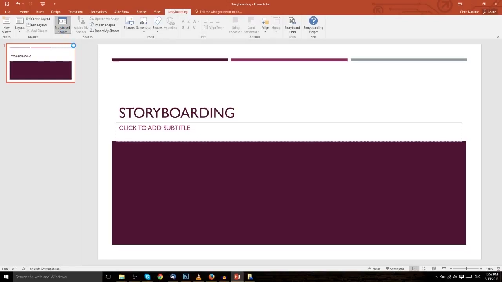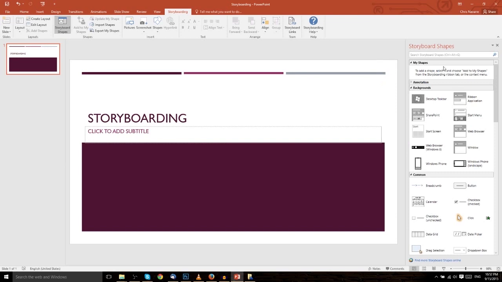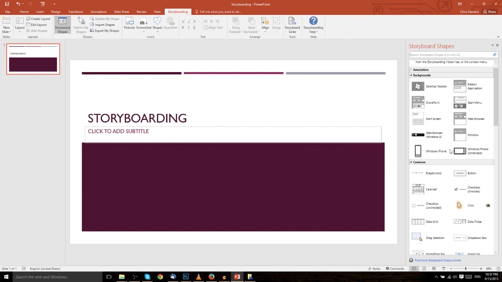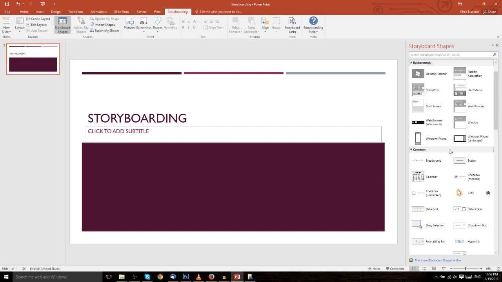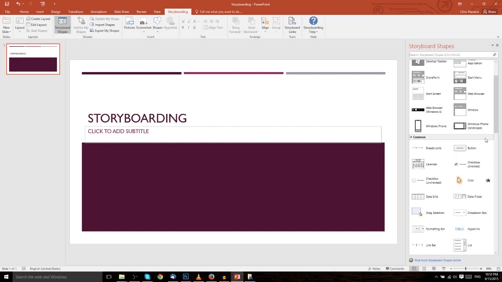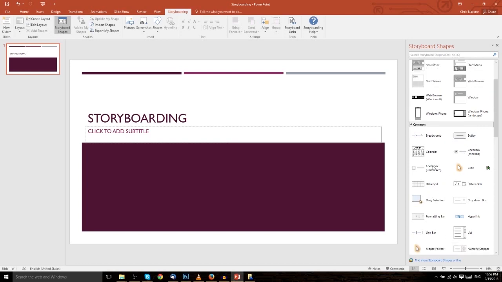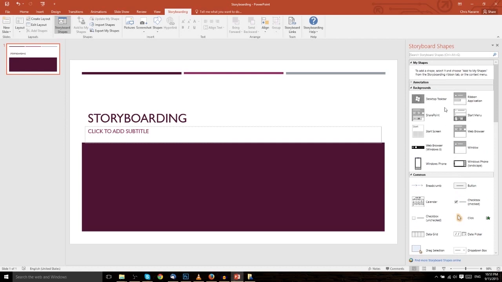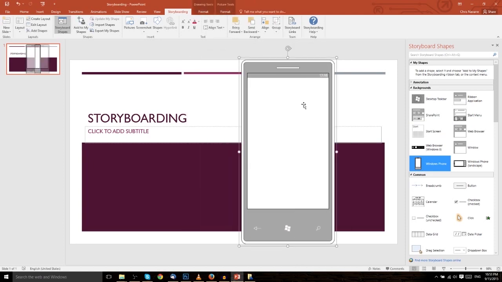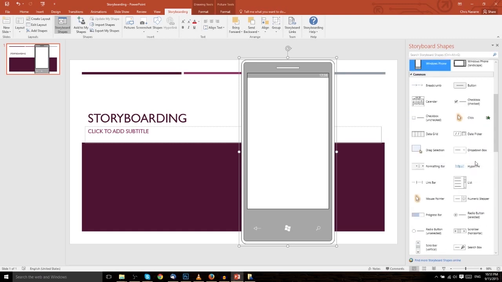So when you click on Storyboard Shapes, it's going to open up this Storyboard Shapes pane. And from here, you actually have a bunch of different mock-up items. This is very much what you would see in a Visual Studio visual design, where you have these different items you can place, such as buttons, calendars, and then at the top you also have backgrounds, which are kind of like overlays. For instance, we drop a Windows Phone on there, and it's basically giving us a dummy Windows Phone where we could load this up with other elements to create a mock-up design.